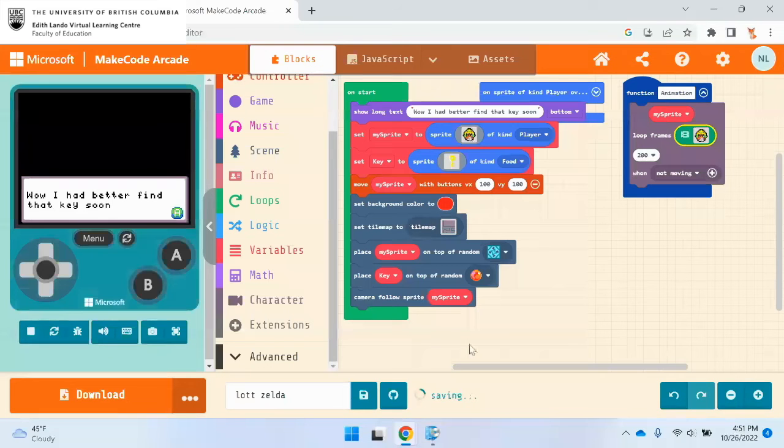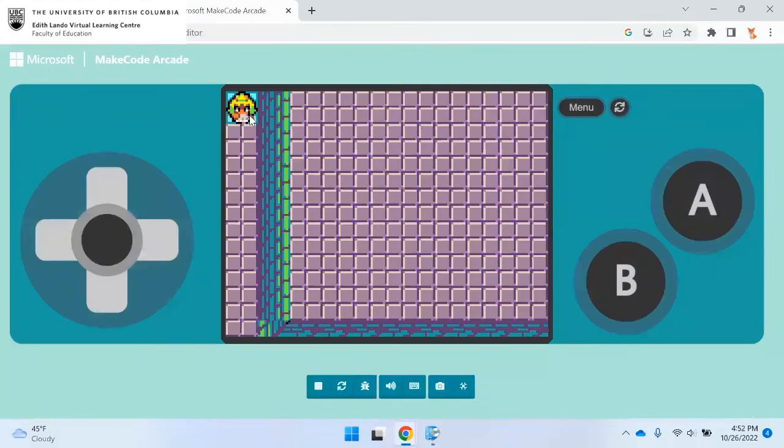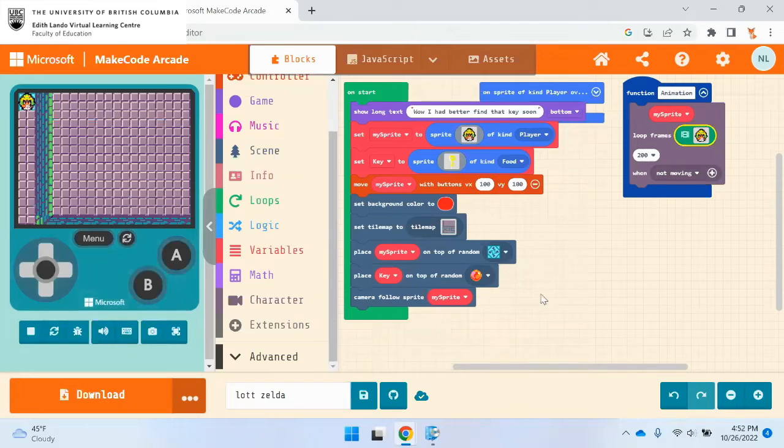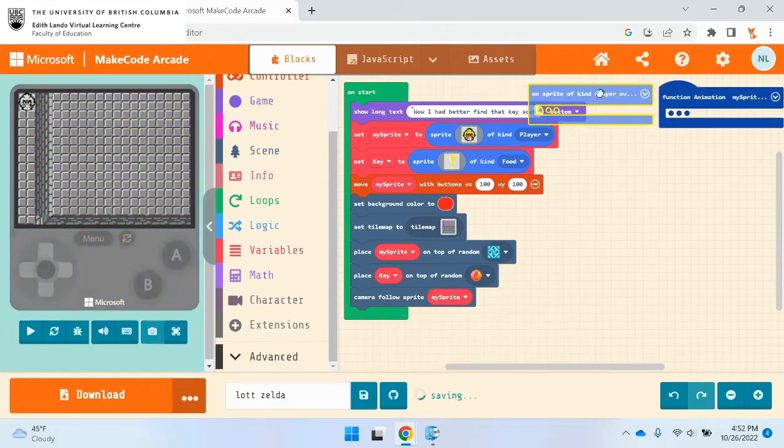Now, the first thing your students will say is, okay, I've done my animation and I'm waiting for it here. Click A, and it's not working. My character is not animating at all. And the reason why your character is not animating is because you have not called the function. The function is just sitting over here by itself. It is not being called anywhere. So that's not going to work.